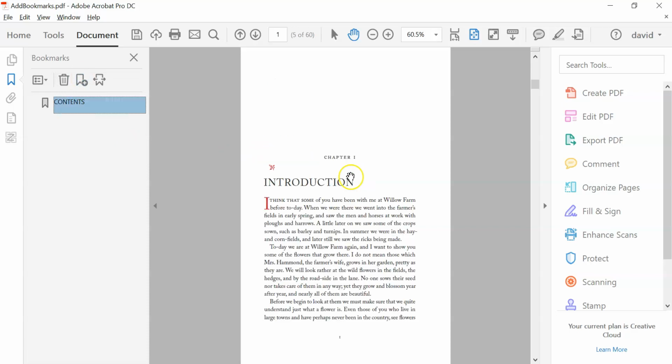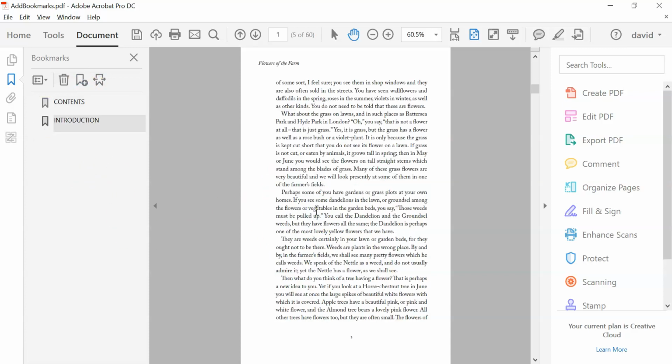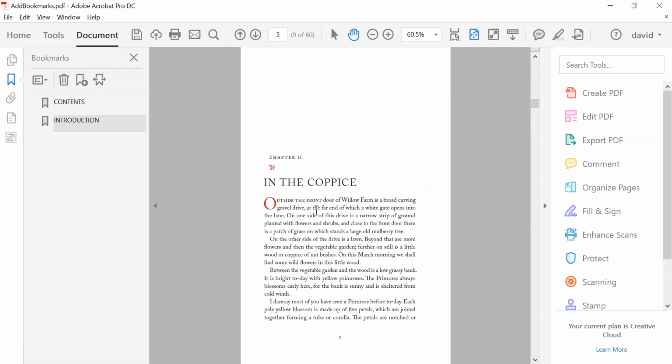That's a little bit time consuming because I might want to have Acrobat do it for me automatically, so I don't have to do it myself. So I highlight introduction this time. Now I'm going to click on this and look what it does. It automatically puts that in there. Isn't that cool?